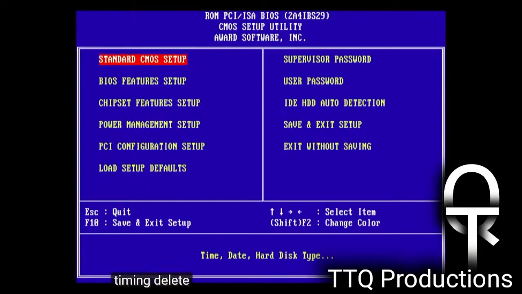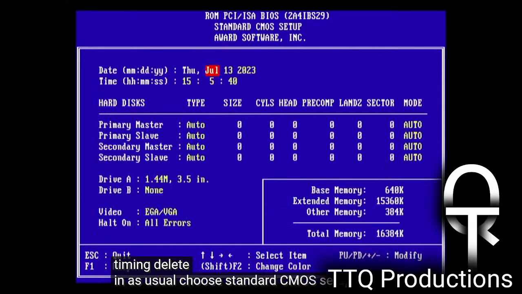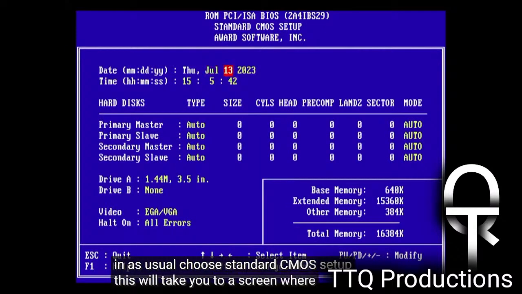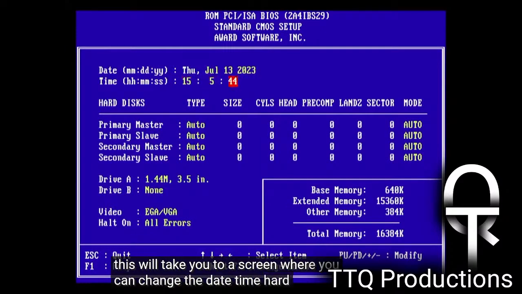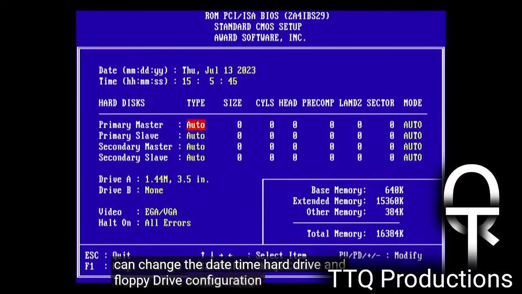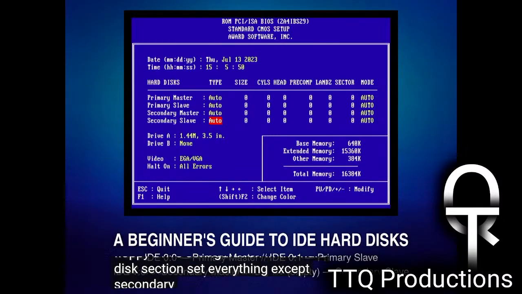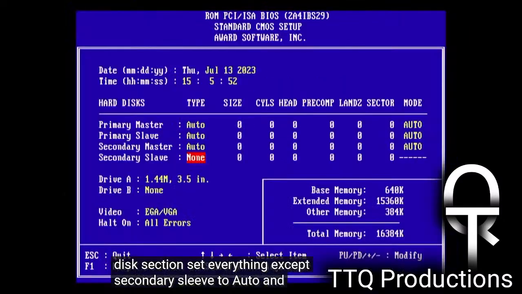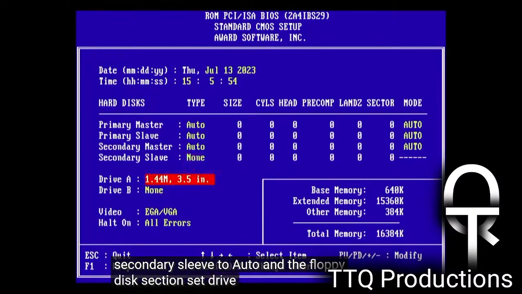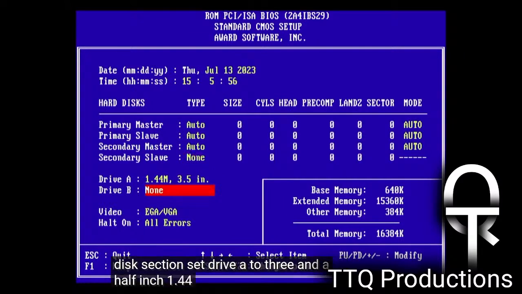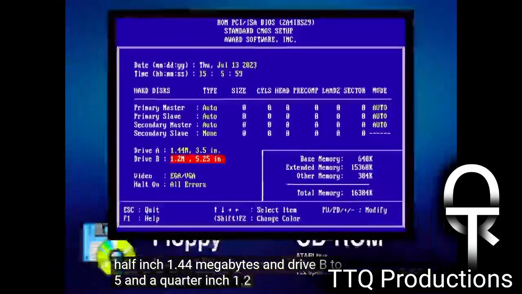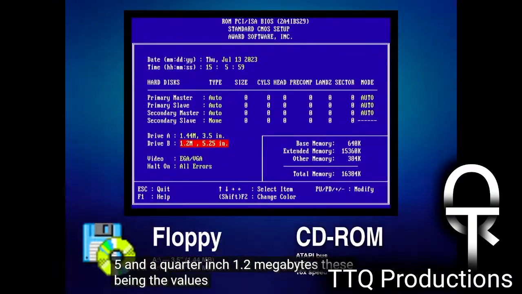After spamming delete at the boot screen, as usual, choose standard CMOS setup. This will take you to a screen where you can change the date, time, hard drive, and floppy drive configuration. In the hard disk section, set everything except secondary slave to auto. In the floppy disk section, set drive A to 3.5-inch 1.44 MB and drive B to 5.25-inch 1.2 MB, these being the values we set earlier.